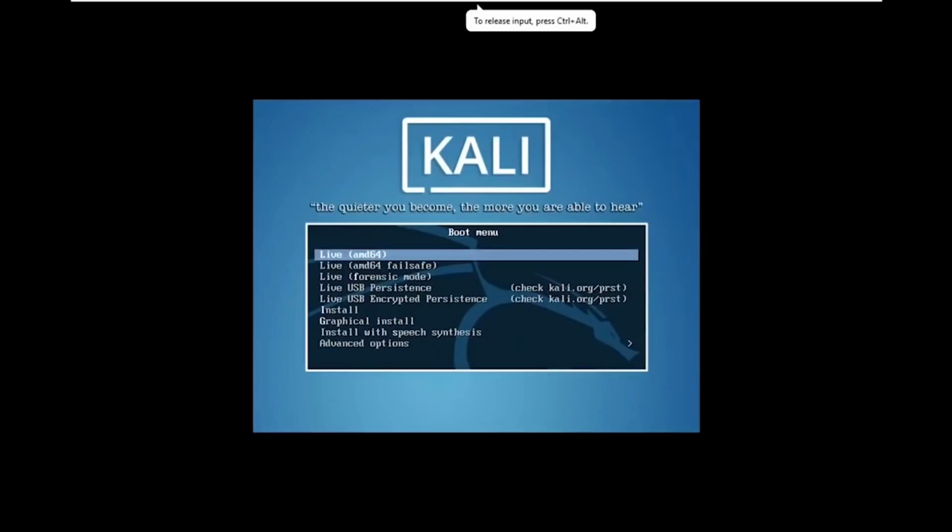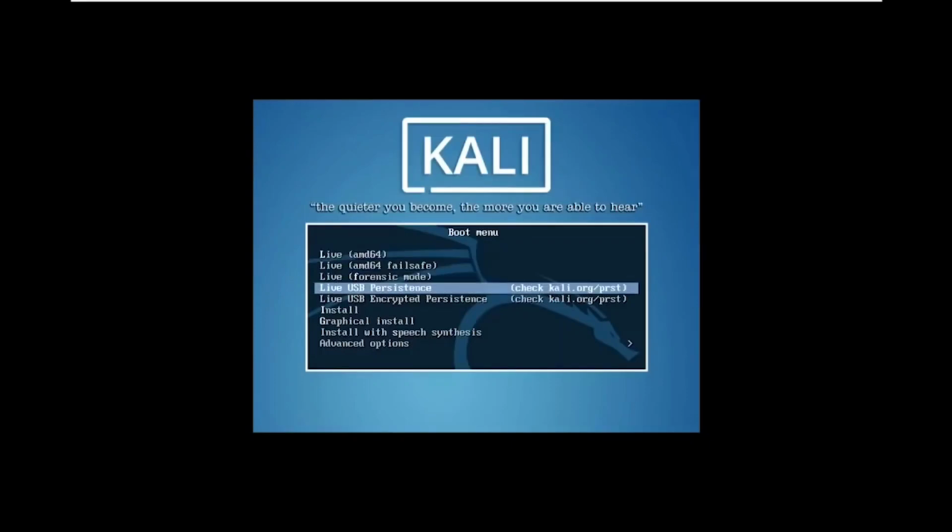So once you click on that, you should be greeted with this Kali boot screen. As you can see, there are a lot of options here. We did discuss the live option earlier, right? So if you don't want any trace of Kali Linux on your operating system, you can go ahead and use the live option here. You have live USB persistence mode and live USB encrypted persistence as well. Suppose you want to store some data and save it for later reboots, you can use the live persistent option here.